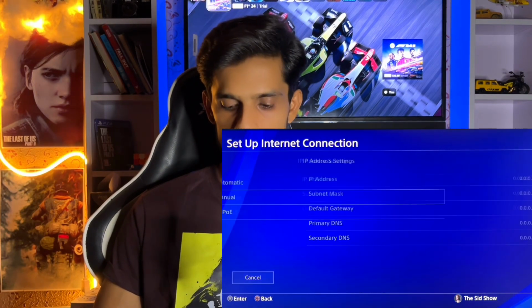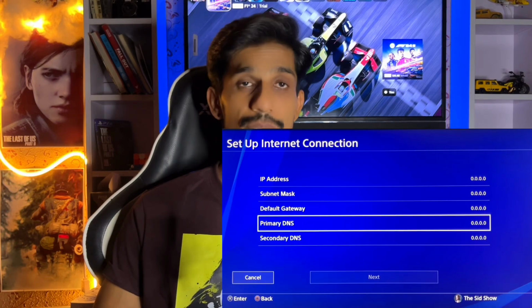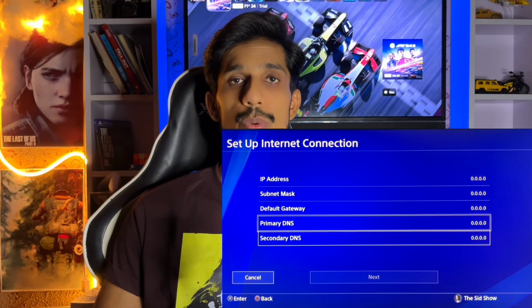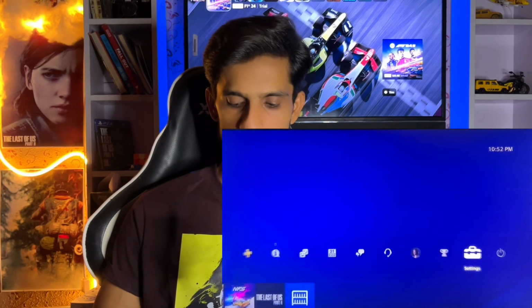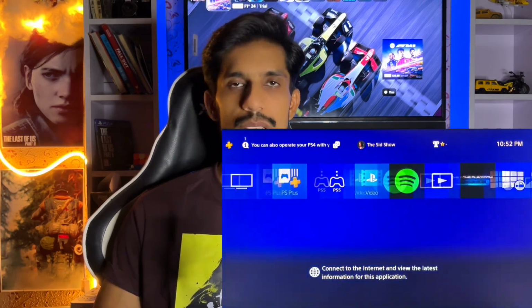If you need to change the DNS settings, you just go to the primary DNS, change it to 8.8.8.8 and the secondary DNS to 8.8.4.4 and then connect it. If you are using a LAN cable, then do the same DNS settings. So that's how simply you do it.